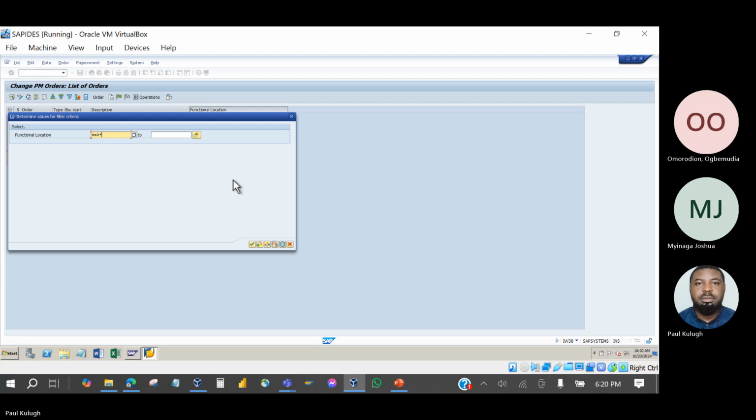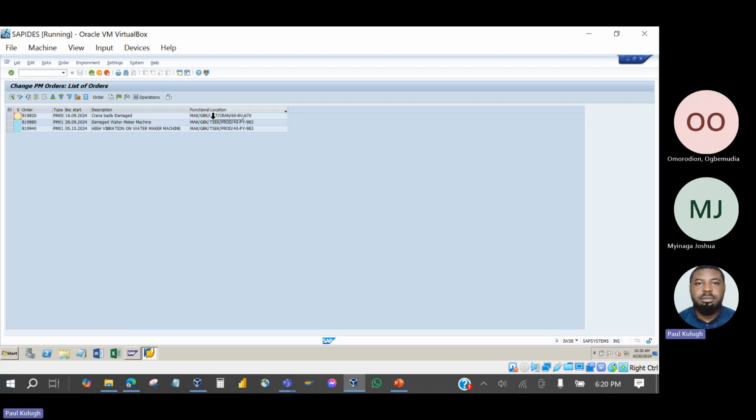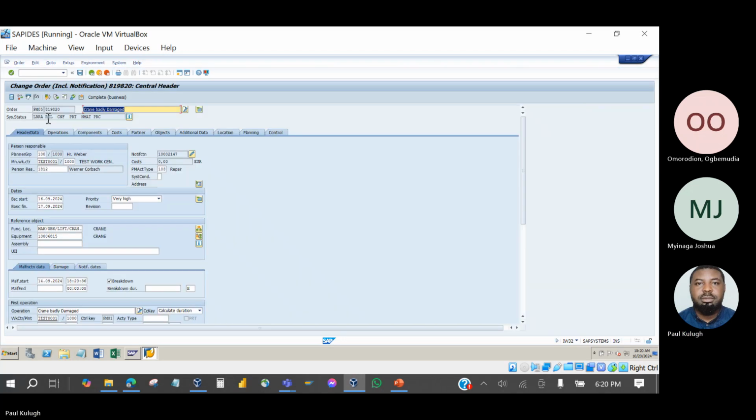So I will do a filter here using Mac star, and that is going to filter only the Mac ones. So these are the work orders that we treated in this class. So let me see. The first work order is 820. This work order has been released, has been confirmed, but it has not been technically completed.